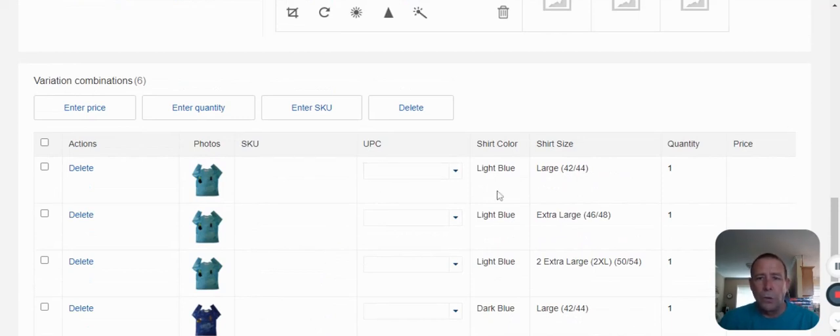Now what we want to do is, if you wanted to do a custom SKU for each one of these, you could. If you wanted to do the UPC code, you could. I'm not going to do that. So now we're going to come in and actually put quantities. So the large ones, I've got my list right here from the inventory. On the light blue, I have 0. But on the dark blue for large, I have 3.